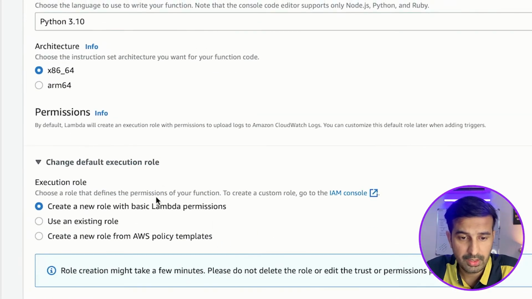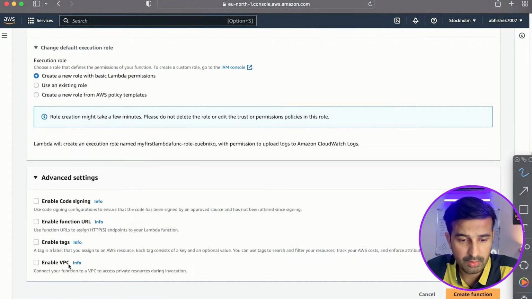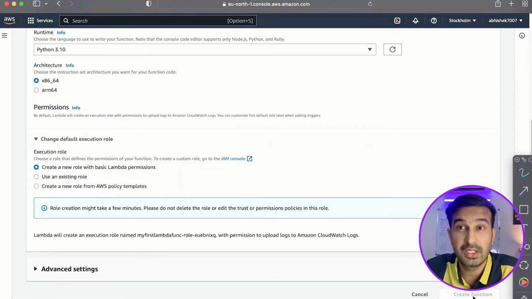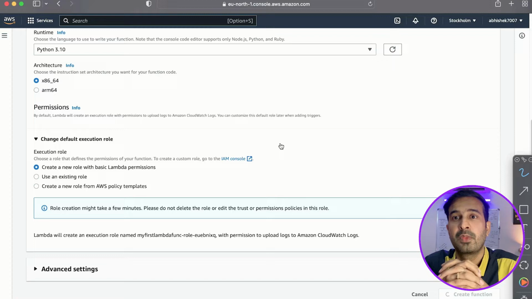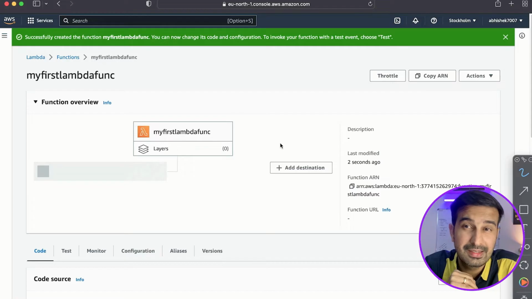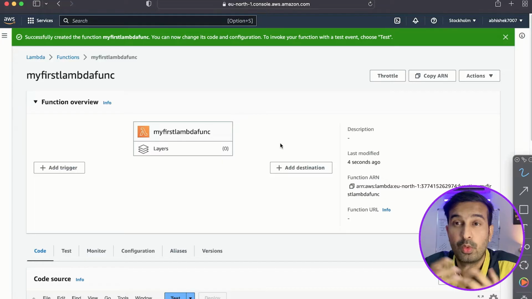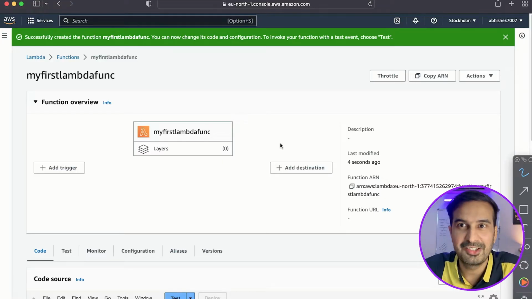I will not change any other configuration, be it the execution role: create a new role with basic Lambda permissions. It's fine. We'll not get into the advanced settings because this is a beginner introduction video, so let's keep it simple. Although I will not keep it too simple: while working on this, I thought that we should create an API to find out a discounted price. For example, if we send in a price and a discount to the API, it should calculate the discount and return the discounted price. So it's better than addition, right?